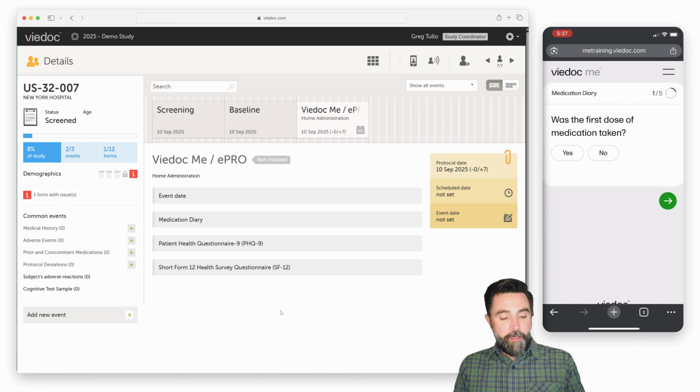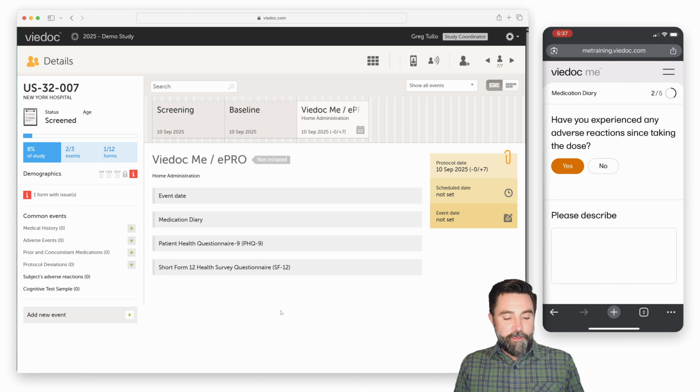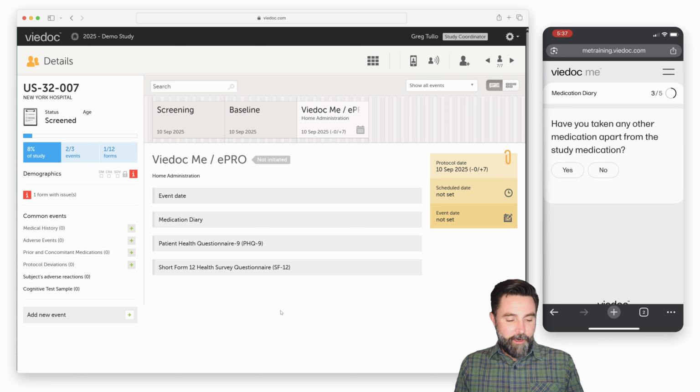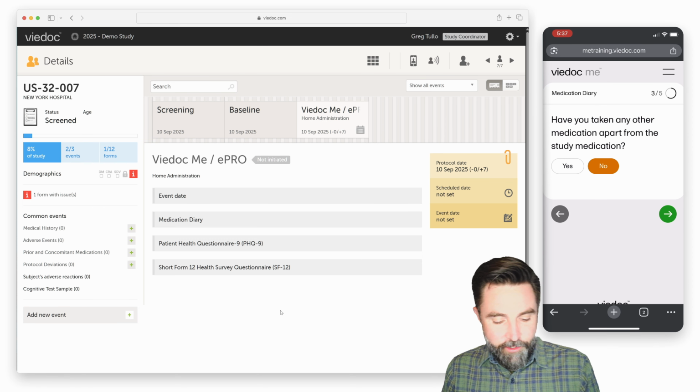So I'm going to go ahead and start answering all the questions. You can have yes, no, simple radio buttons. You can have multi-select buttons. You can have conditional fields that pop up. So we'll say we had a fever. Oh, it took Greg instead of fever. That's fun. All right, so we'll go through. Any other medications, we'll say no.